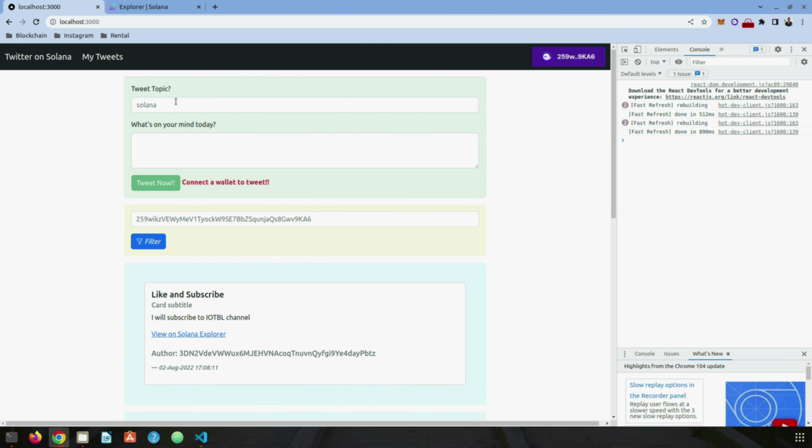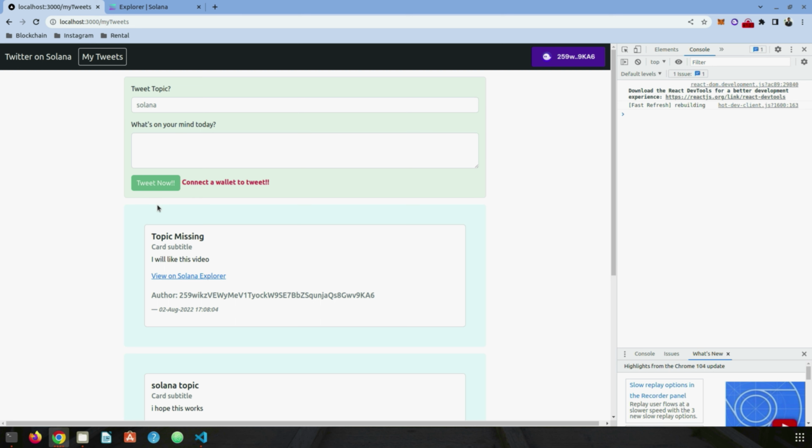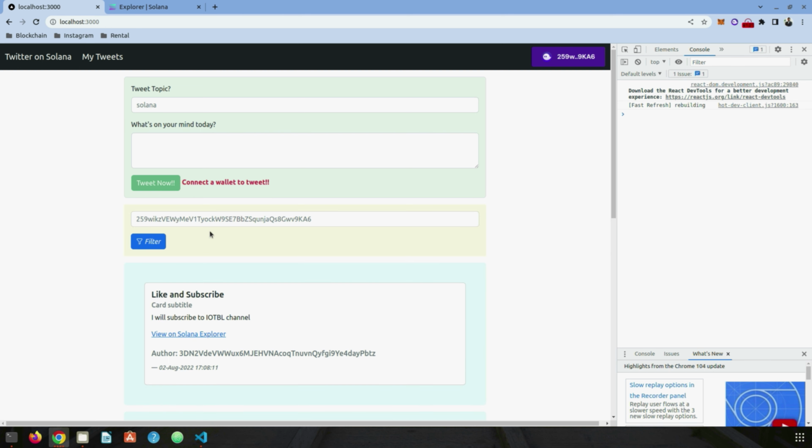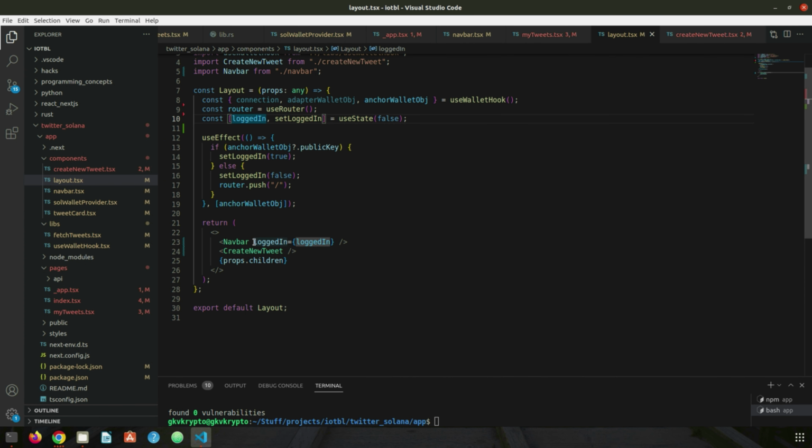We have tweet topic. We can type a topic. We could type the content, and we should be able to click on the button to be able to tweet. And this button should work the same way my tweet works. So if we are able to go to my tweet, we should be able to tweet. So let's see, what did we miss? Okay, we are not sending this prop, so let's do that.